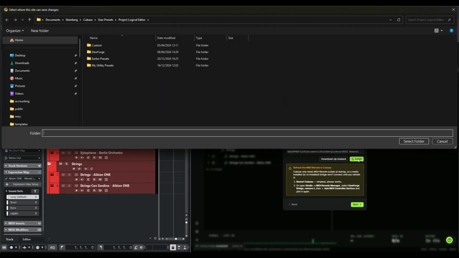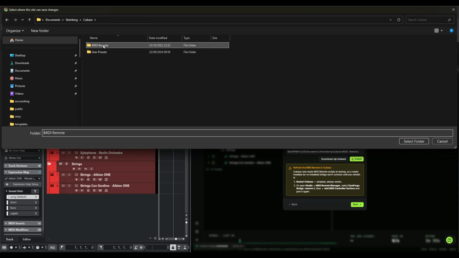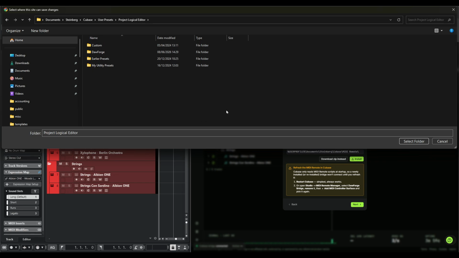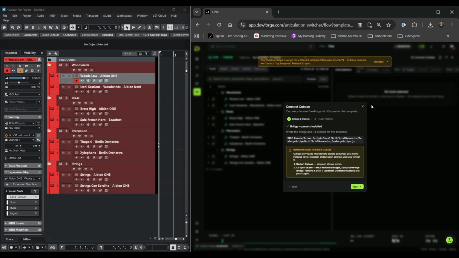So let's click, and now the first thing is that we need to give it the MIDI remote folder, which is there, and then you say select folder. The next one that we need to give it is the user presets project logical editor folder. Select folder. And now that it has the two folders, it's creating and installing the necessary files inside Cubase. It tells, as you can see, bridge plus presets were correctly installed. But be sure that you refresh the MIDI remote in Cubase.